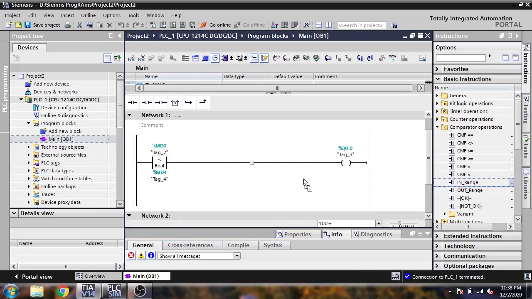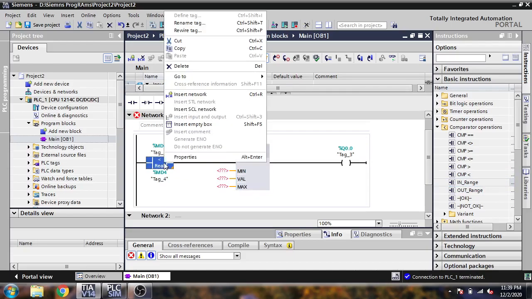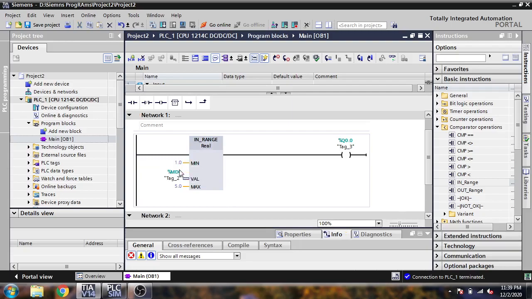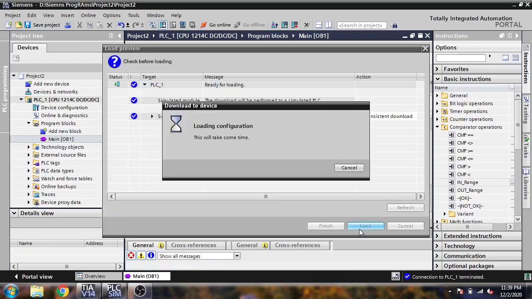Now I'm going to select in range, so you will know how in range is used. So first of all I'm going to delete that. Use that one there and 5 there. Now I'm going to run D0. You will see it in real. Now I'm going to compile it and download it into my PLC.